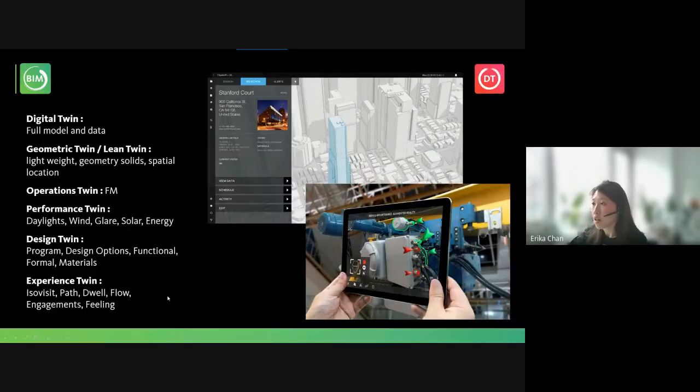Another use that we've had at Gensler is with the BIM models, the Revit models that we build. They can be generated onto some sort of platform so that we see the whole city and know which building has what. And so there are, as you can see in this list, a whole bunch of different kinds of twins that we can dive into.